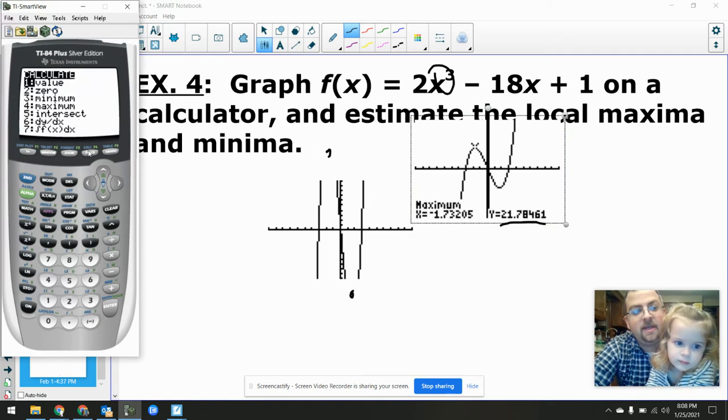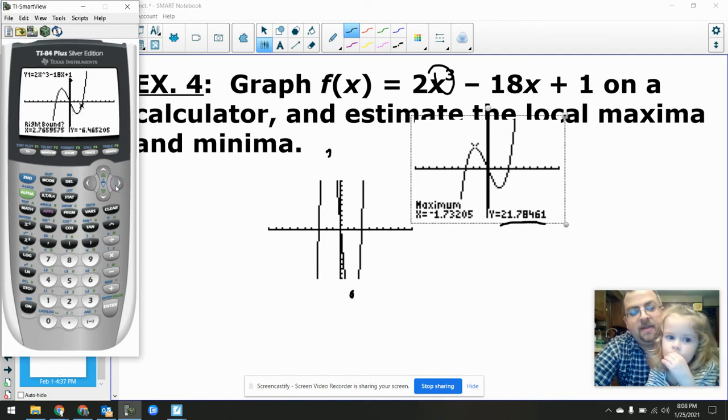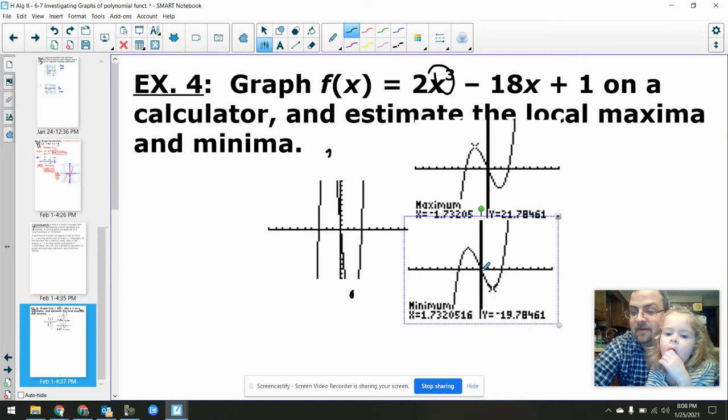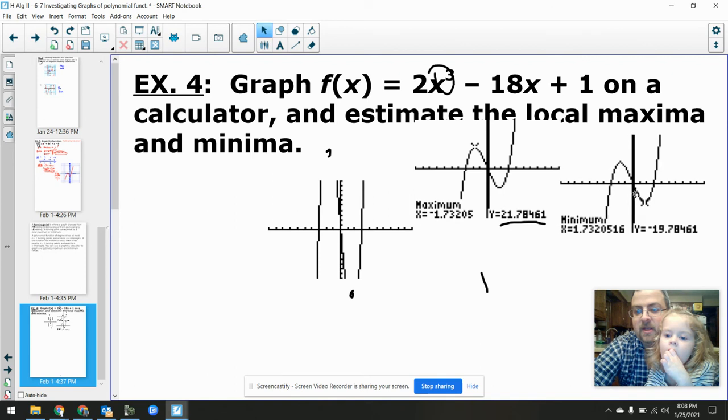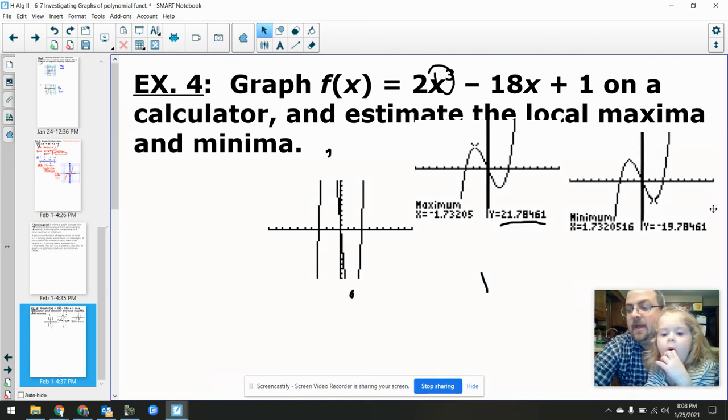So we just go second calculate, and now instead of maximum, I choose minimum, choice 3. And again, it's going to ask me a left bound, so I trace over to somewhere to the left of the valley. I trace over somewhere to the right of the valley, hit enter, and then I go somewhere in the middle and guess. And it will give me the lowest point. Coincidentally enough, it does occur at positive 1.73 for my x value, and it is negative 19.78. So you would say that the minimum value of this function, the local minimum value, is negative 19.78, and it occurs at 1.73. Cool. So it's pretty easy.